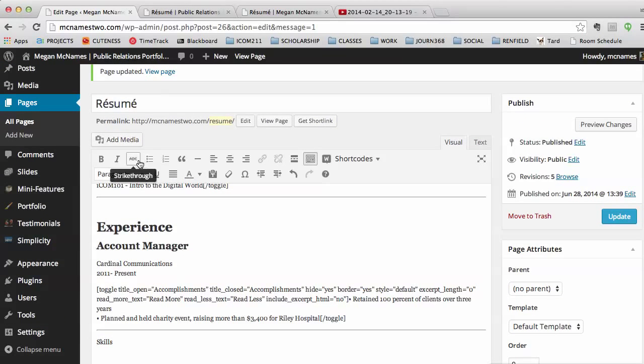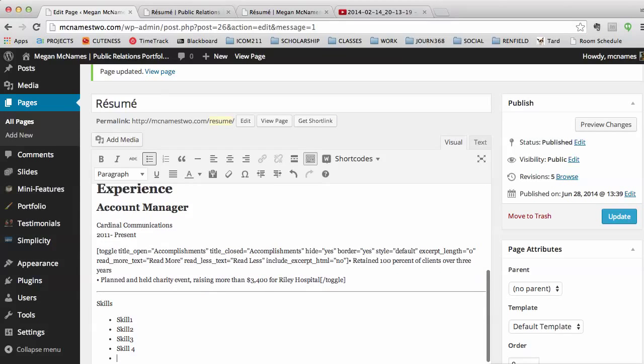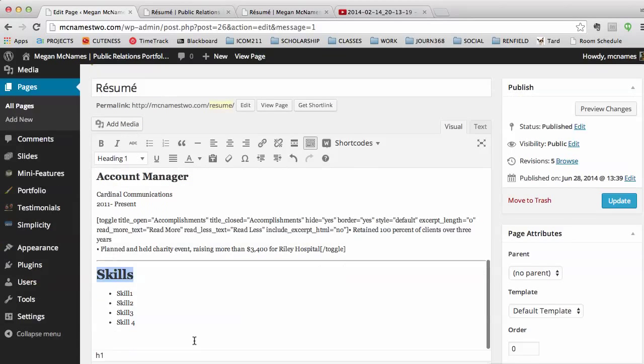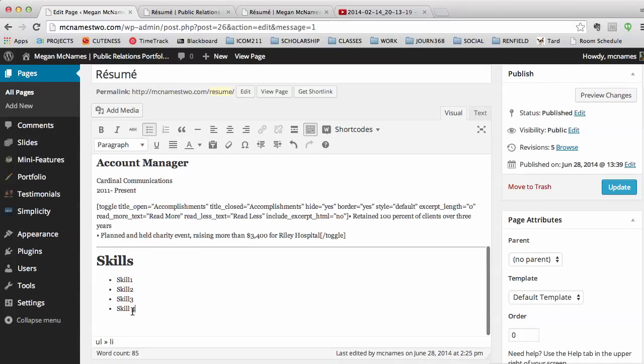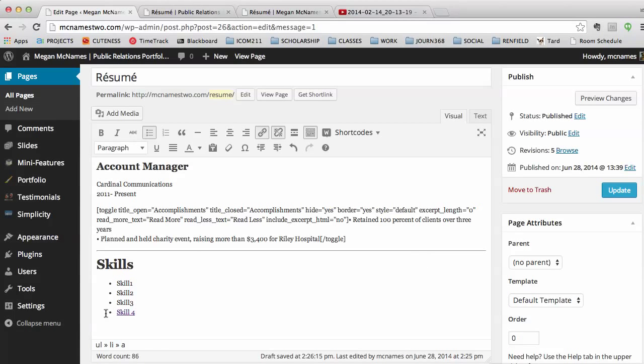So up here in our editor, we have a bulleted list section. So I can just press that, and I can put my skills. And when I'm done, if I just press enter a couple times, it'll stop making a bullet point list. So I need to give this heading, actually this should be heading 1. And then I want to show you how to make a link. So if there's anything here that you want to be a link, you just highlight those words and you click insert or edit link, and you can paste a link in. So if you want this to go to Google, we just type in Google, add link, and now that's Google.